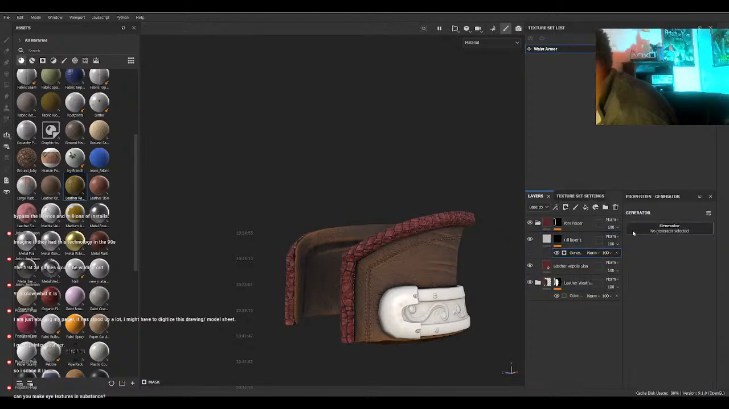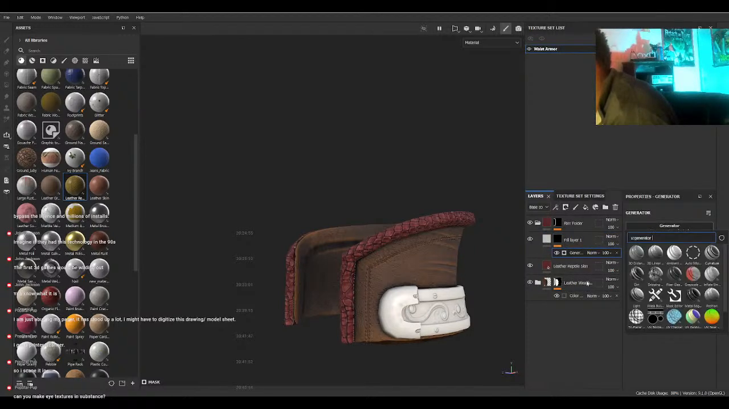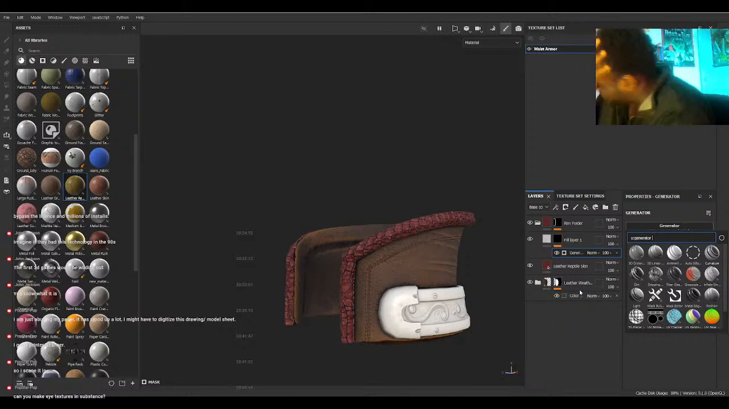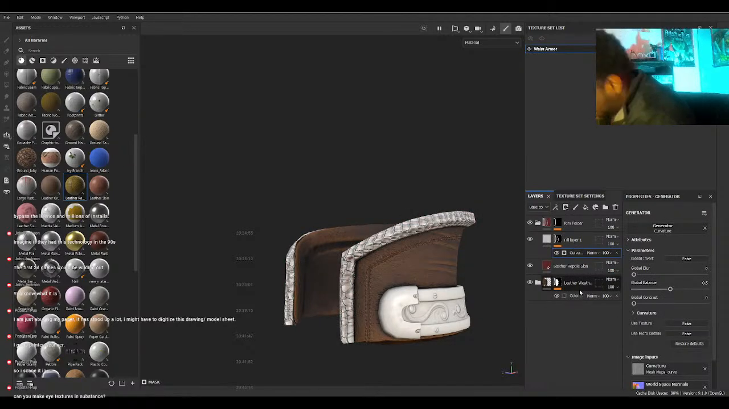Let's add a generator and add a curvature. The thing about all this stuff, man, it just takes time. Every asset that you have to make takes time to make. It just takes time. A lot of patience. A lot of waiting.